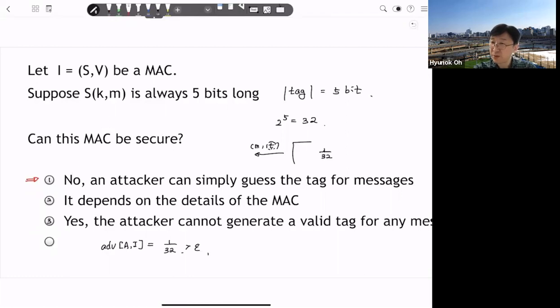So what about the tag size? The tag size should be long enough, large enough. The tag size is totally correlated to the security. So the tag size should be 128 bits. Then if the tag is chosen randomly, the attacker can succeed with probability 1 over 2 to the 128, which is a very small value.